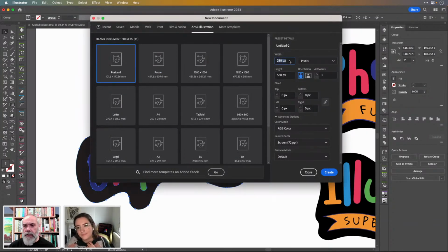Okay, and then I'm just going to dial in the size. So the size I think I'm going to do here is 500 by 500. So let's just go ahead and change that like so. Now that's square because I think this is going to fit best into a square. It doesn't have to be that.